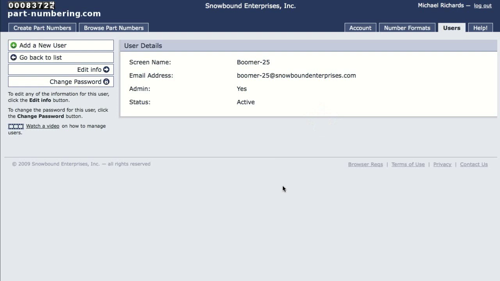That's a quick description on how you can add and manage users in the partnumbering.com service.